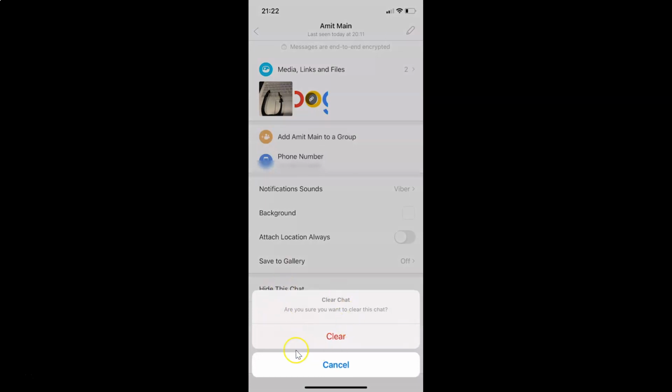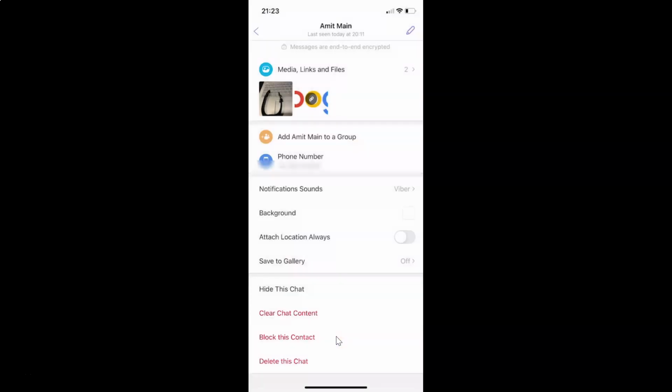And I have this little screen opened, a clear chat. Are you sure you want to clear this chat? So just tap on this clear this button. Let me tap on this.